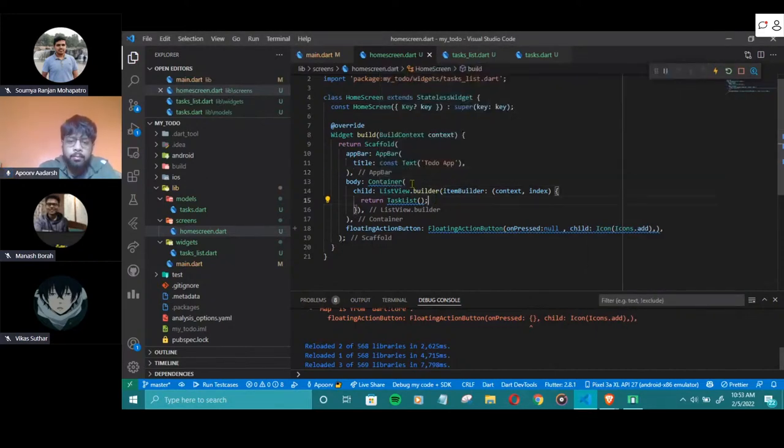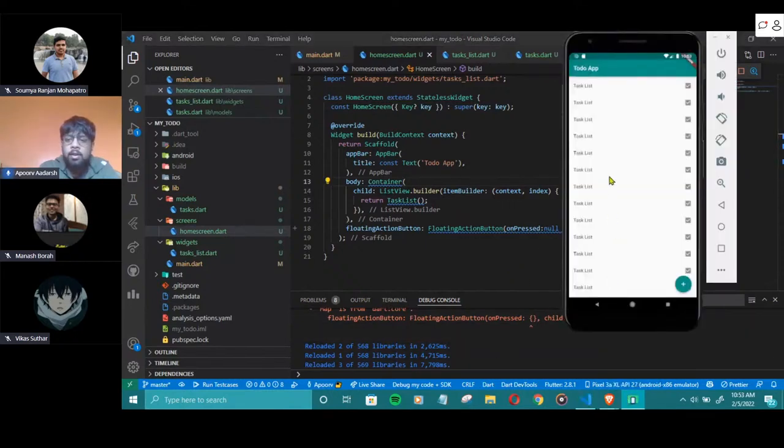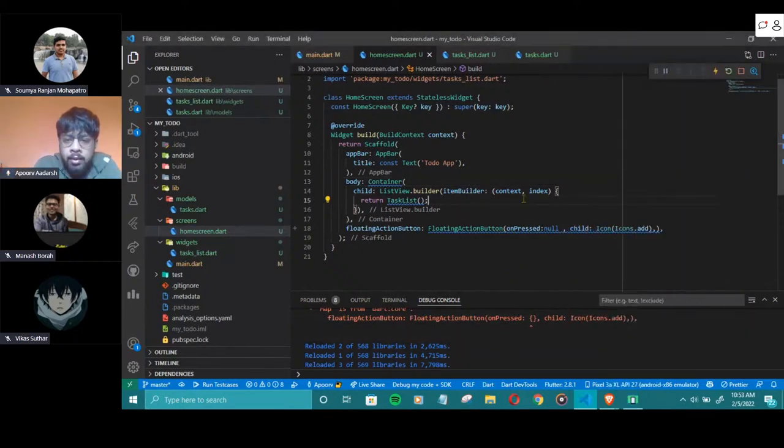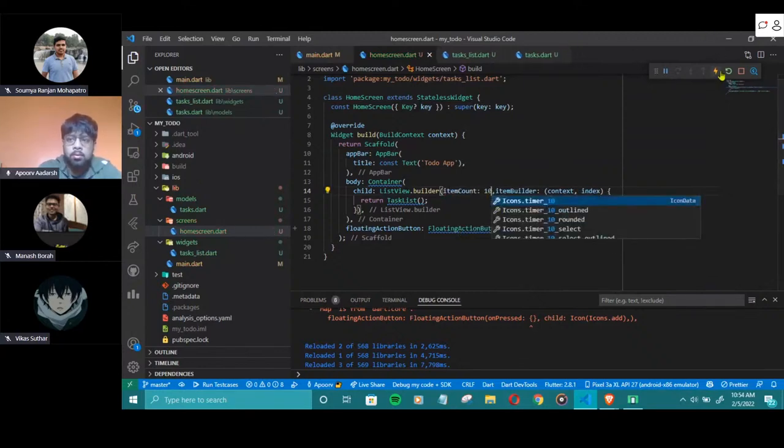So these things are done. Now what remains for us is, let me just limit this first. There is item builder here. We can also define the item count. Just make the item count 10 for now. So the item count will be 10.